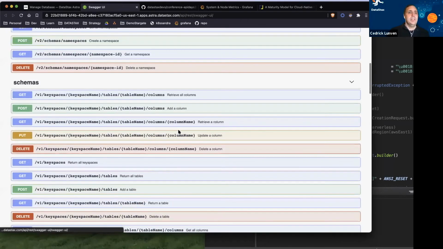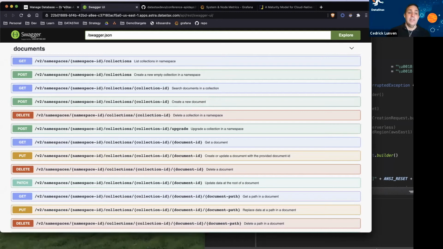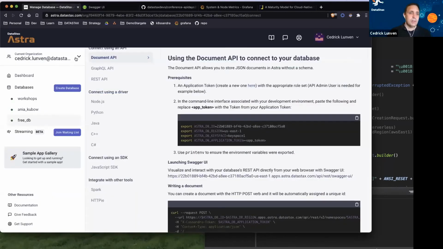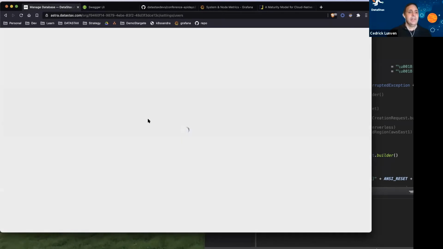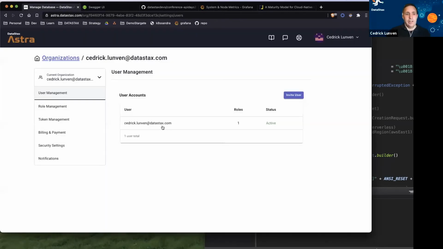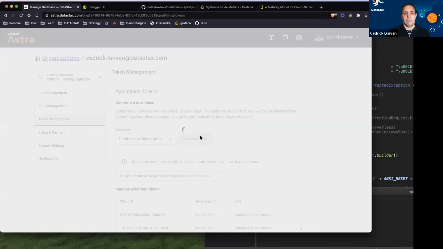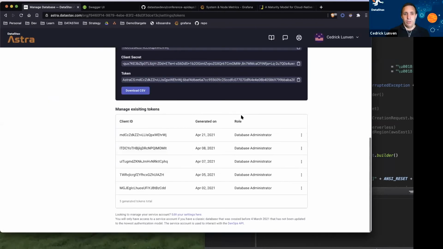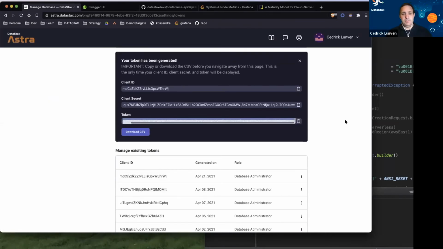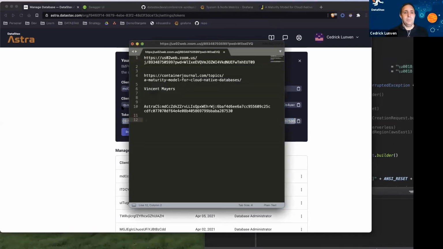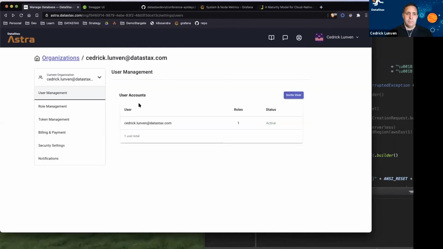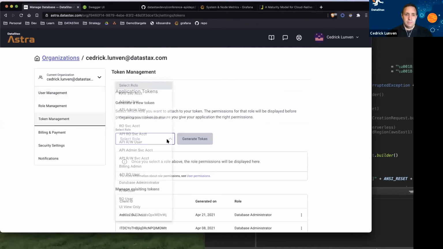So what you need to interact with the API is a token, like an API key. So to have one, I'm going in organization settings, and I will go to token management. I will be database admin, and I will get a token. Your token has been generated. Yes, thank you for that. And I will go there, and I will copy my token. Maybe, geez.